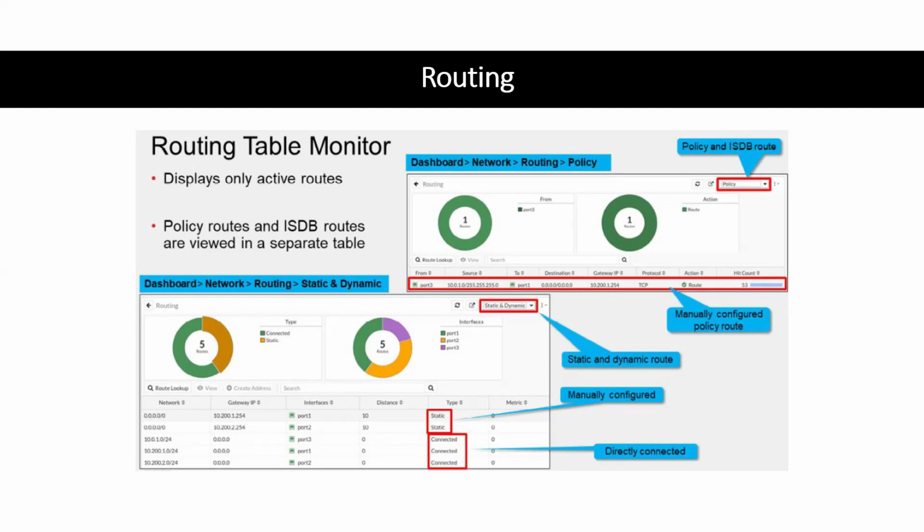What other routes besides static routes are we going to see? Besides policy routes and ISDB routes, we're going to see dynamic routes. You guys saw that last week. You're going to see dynamic routes for those dynamic routing protocols that I showed you last week. So you'll see routes for BGP, OSPF, all of those things, and you'll see the type in the type section within the routing table, or the routing table monitor.